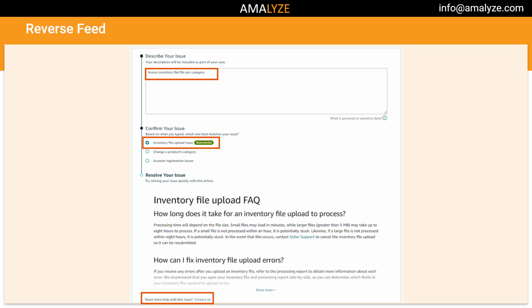Okay, this is absolutely necessary. Of course, we don't want to read through all the inventory file upload FAQs. We want direct access to the help for inventory file upload issues. Do it exactly like that.